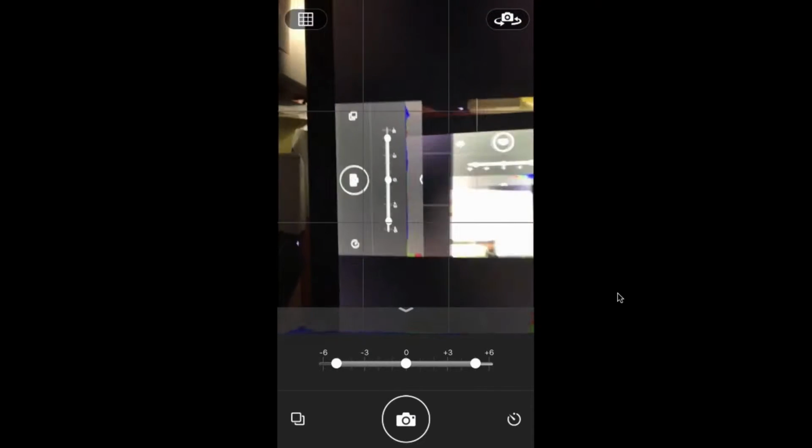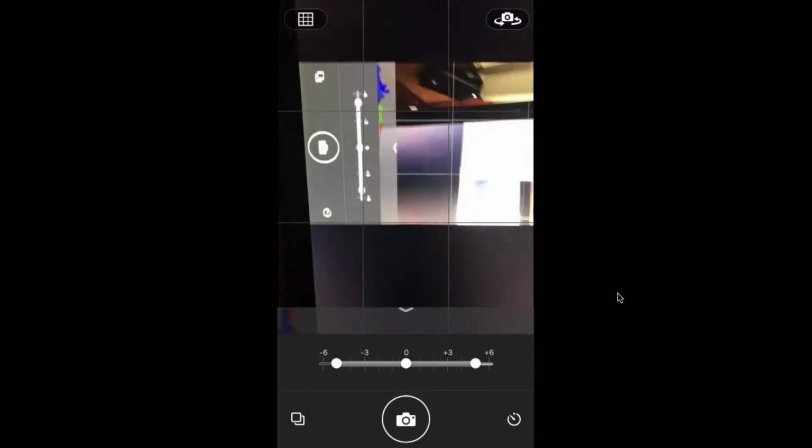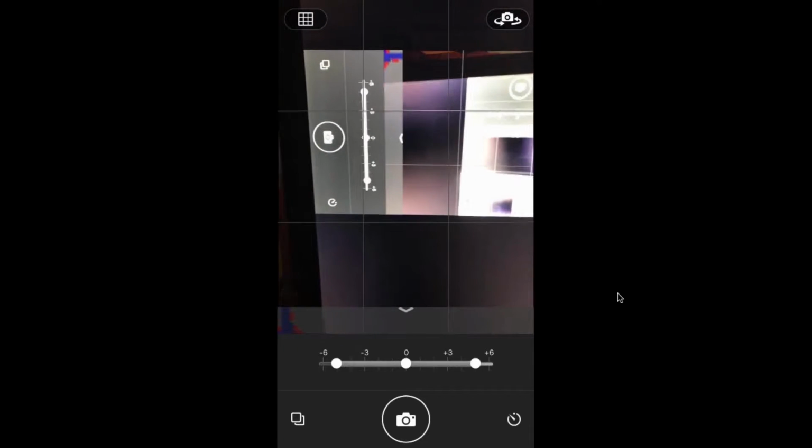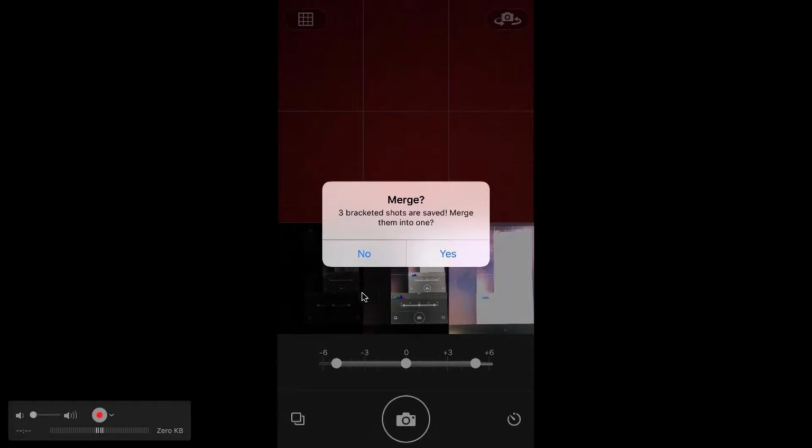Let's see. Okay, so I'm going to go ahead and let me turn it up this way. Is that better? Okay, so I'm going to go ahead and tap the shutter, and look what's happened. We now have 3 images down here. There's a dark, kind of a medium, and a very light exposure.